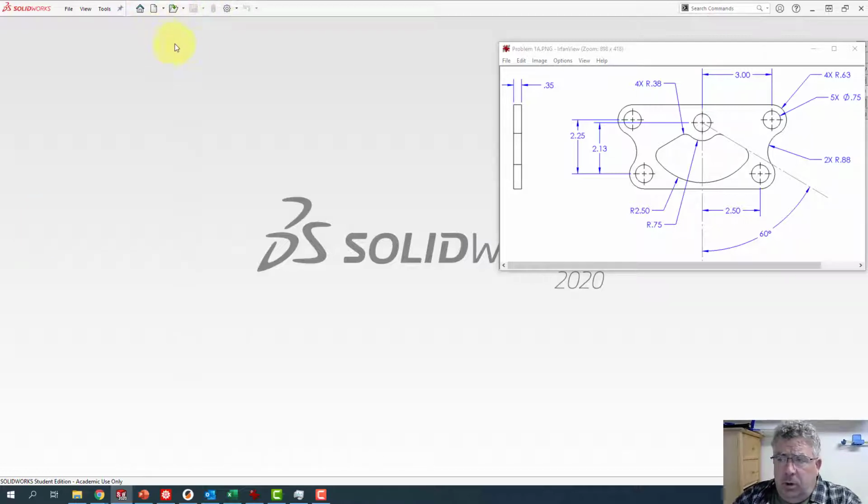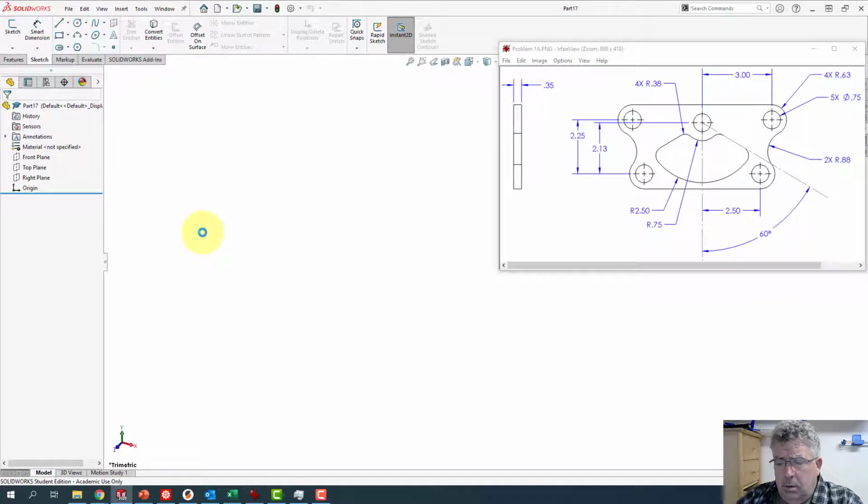Okay, so this is problem one of the midterm. So let's go ahead and start making it. I'll create a new part. By default, the unit system is set to inch, pound, second. What I'm going to do is note the way the geometry is set up. I know that there's symmetry here, so I'm only going to make the right hand side of this part, and then I'm going to use the mirror feature to create the entire part.